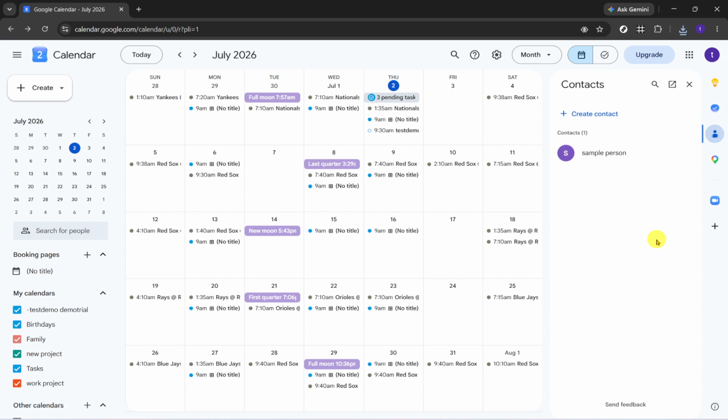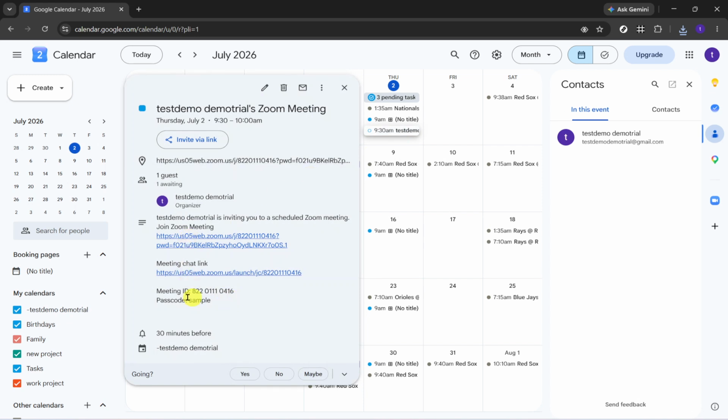Taking a moment to open the correct event first helps make the joining process much smoother, especially if you have multiple meetings scheduled throughout the day. Once you're in Google Calendar, click on the scheduled meeting. This opens the event details where you can review the time, title, and most importantly, the meeting information.